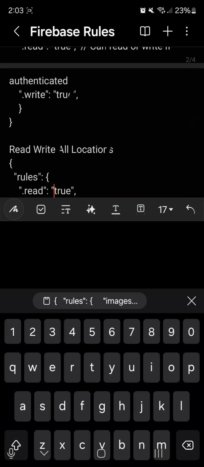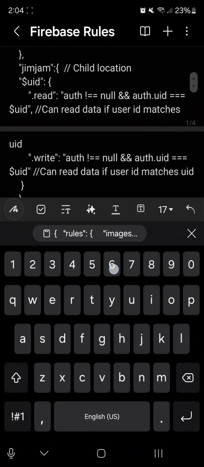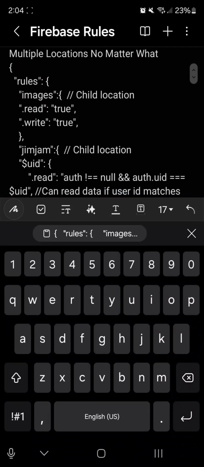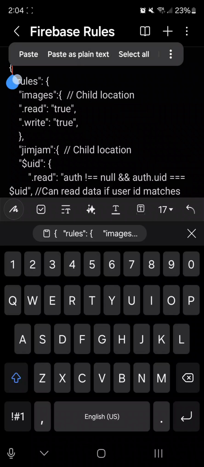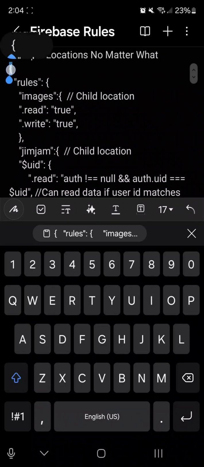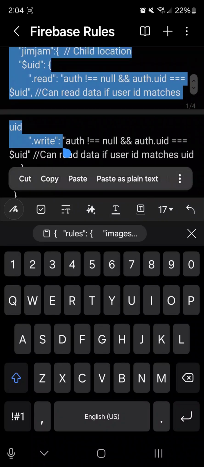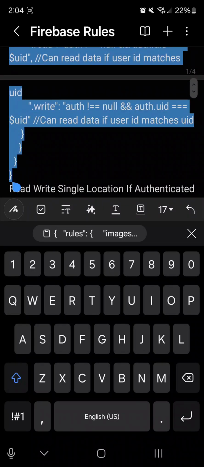So let's go in here and look for that. Oh, there it is right there. So our JimJam location right now. So here it is, right? Multiple locations, no matter what, for our images. So that's what we really want, is we want to be able to read and write to our images, no matter what, if you want to. And this can be changed as well. So I'm going to copy everything all the way up to here.